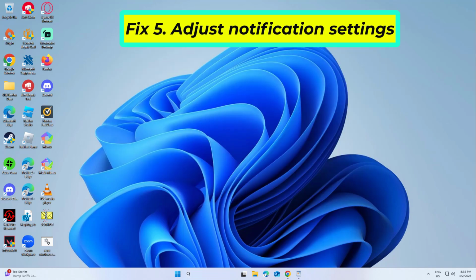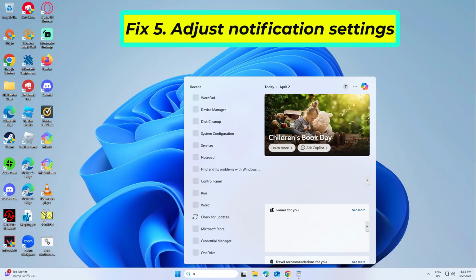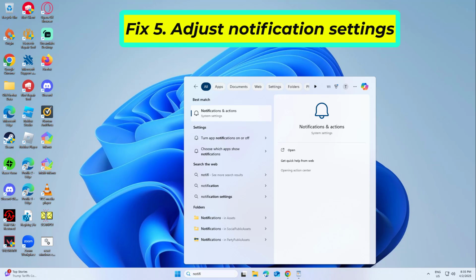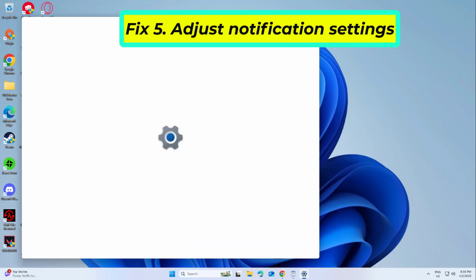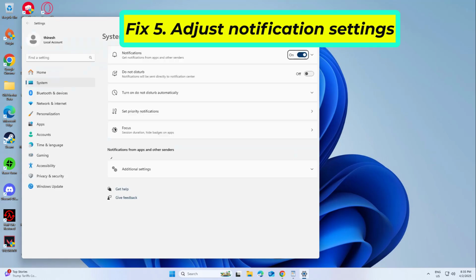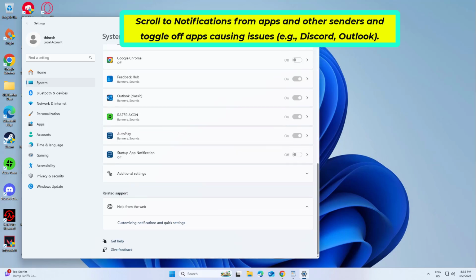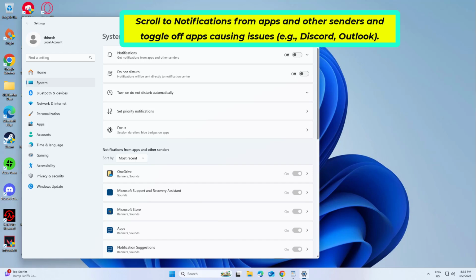Fix 5. Adjust notification settings. Misconfigured notification settings might cause conflicts with the display system, leading to black screens. Turning off or adjusting notifications can help. Alternatively, click an app and turn off show notification banners. Test by sending a notification from another app to see if the issue persists.